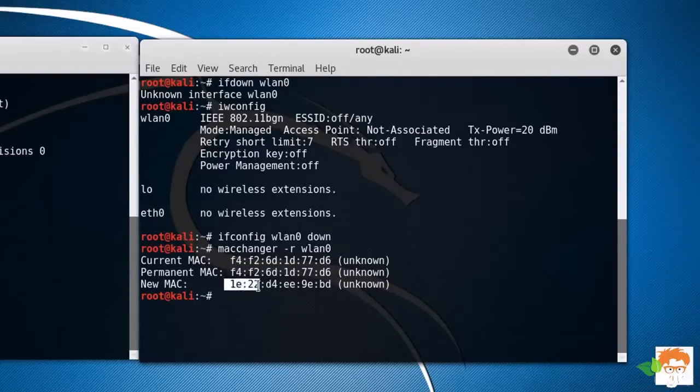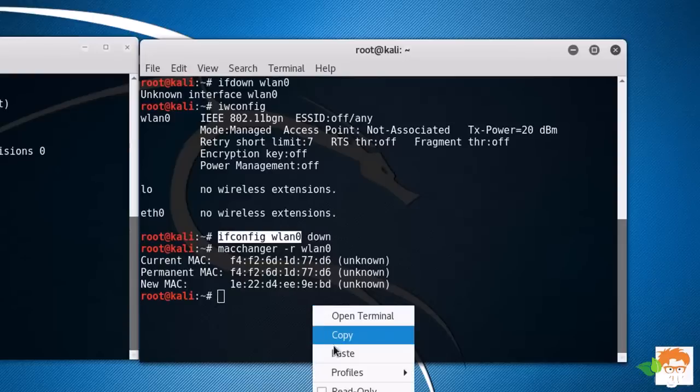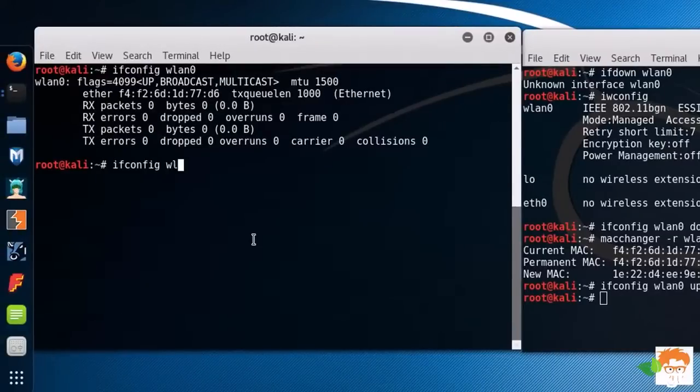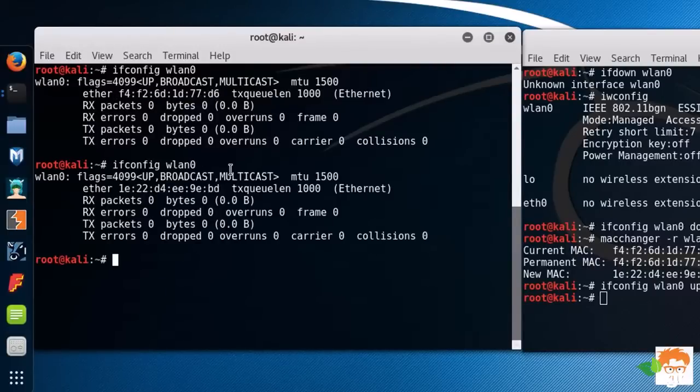and I have changed this to the new MAC address, and the new MAC address is 1E:22:D4:EE:9E:BD. So let me set my wlan0 to up, because I have just set it to down. So I'll simply copy this command and I'll do it up, and here I am going to check the new MAC address of my wlan0, and this one was the original MAC address. So let's try to hit enter, and you can see guys, this is the new MAC address.